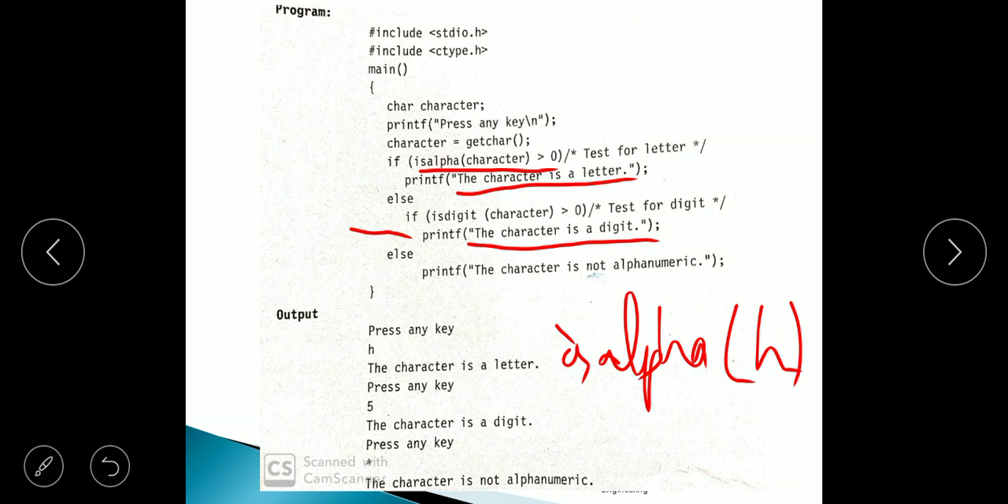Now it will check isalpha of asterisk greater than 0? No, it is not an alphabet, so this will not be displayed. Again, it will go to the else statement. It will check isdigit of asterisk greater than 0? No, even this is not a digit. Again, this printf statement will not be displayed, so it will go to the last else part, that is the character is not alphanumeric, because it is neither an alphabet nor a number. That's why the character is not alphanumeric will be displayed on the screen.